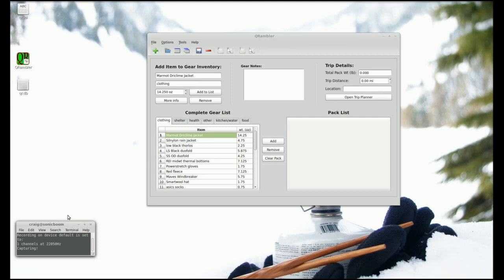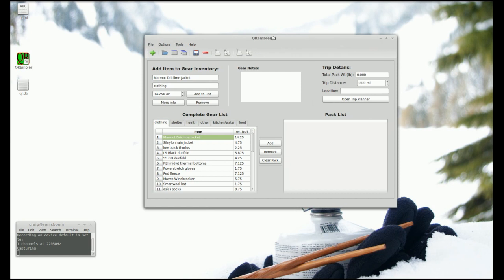Hey everybody, I just wanted to make a follow-up video to the last one that I made about my program QRambler for my backpacking gear management software. I've added a few more features due to some feedback and some really constructive ideas from users, and I fixed a lot of bugs that people found and reported back to me.